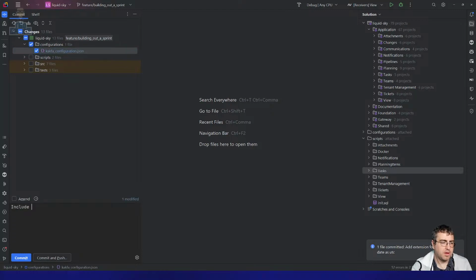Include sprints topic into Kafka configuration file for sprint integration event.